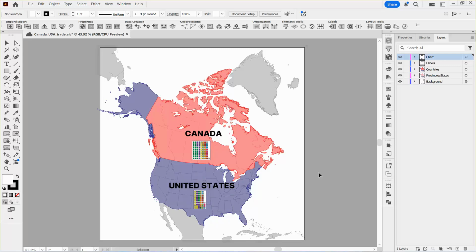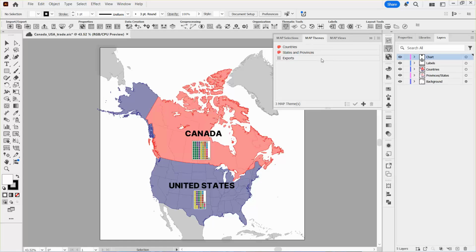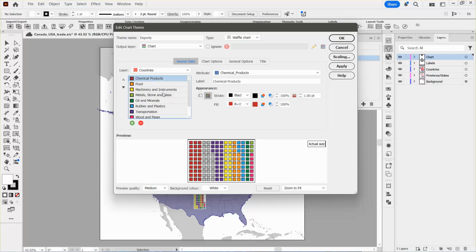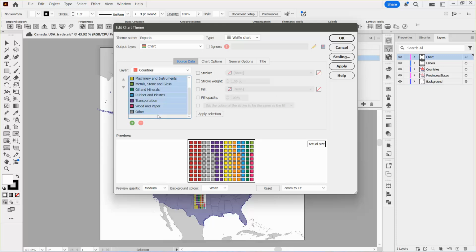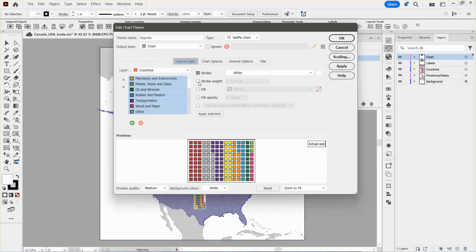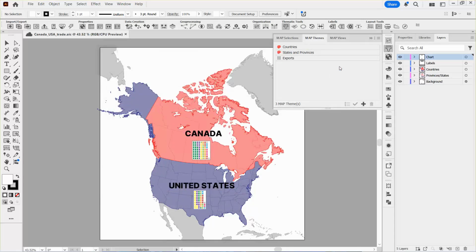If I'm not happy with the appearance of my charts, I can simply go back to the Map Themes panel, double-click it to open the editor, and make any changes I wish. I would like to change the stroke of my boxes from black to white, and I can do that quickly by shift-clicking to select all of my categories, selecting stroke, and selecting white. Select the stroke weight just to make sure it applies, and then click Apply Selection. And then we can click Apply again to set these changes. And there we go.